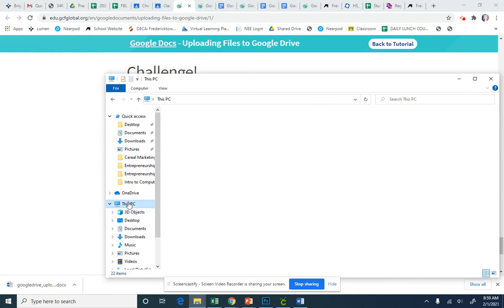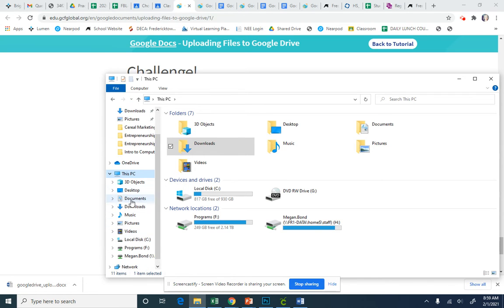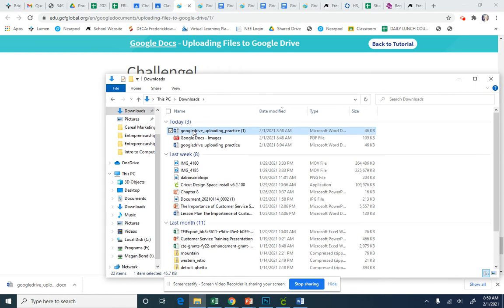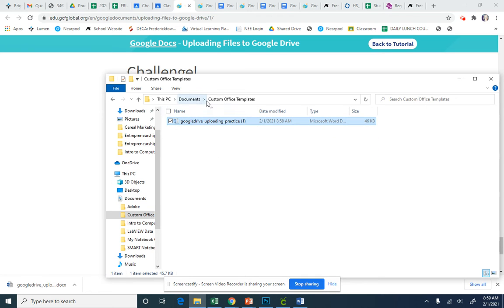Maybe even making a folder on your computer and naming it, maybe in your documents. You can make a new folder and name it Intro to Computers. And then from your downloads, if you move this over into your Intro to Computers folder, I think I added it to the wrong file. So now you have the file that you need.